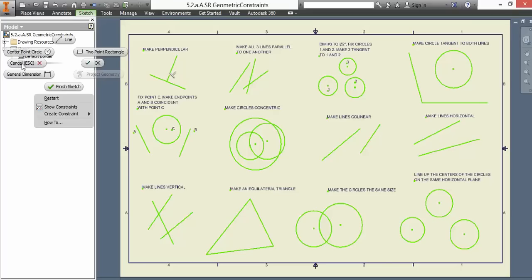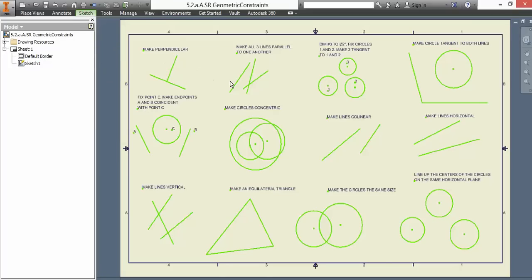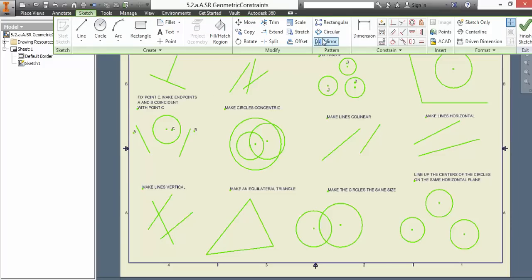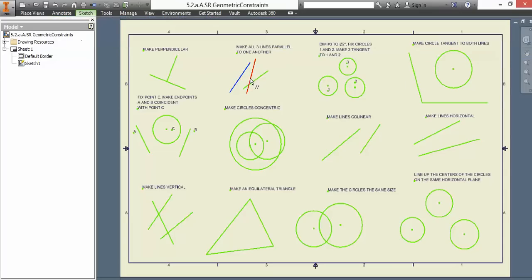The next one then, so those are perpendicular. Make all three lines parallel to one another. So I'm going to go to sketch, and this one's the parallel constraint. I'm going to click on that, and now this allows me to make everything here be parallel to each other. All I did is click on them to make them parallel to each other.